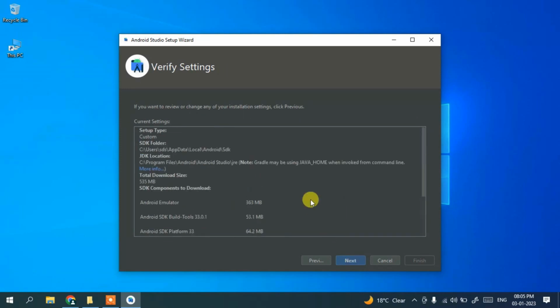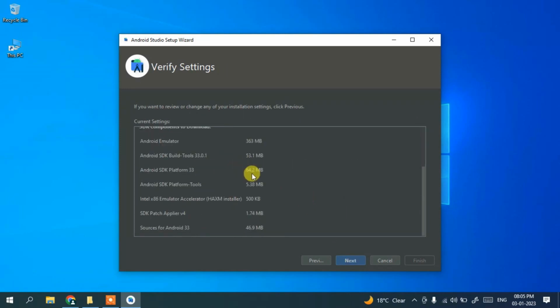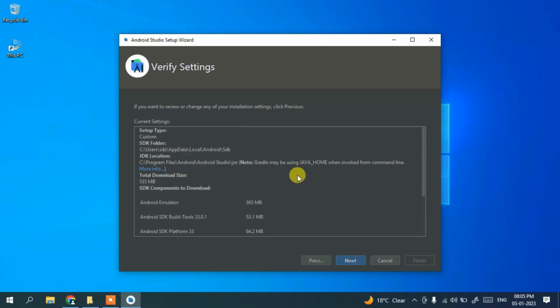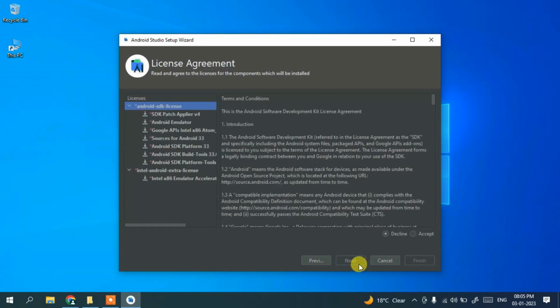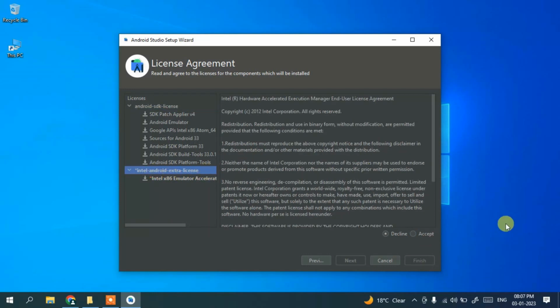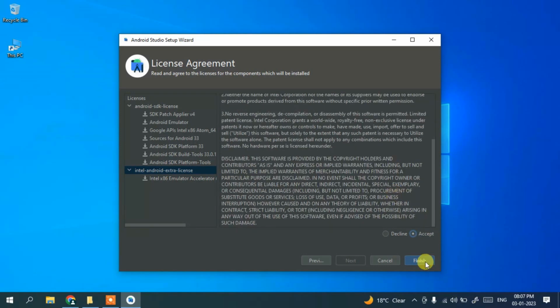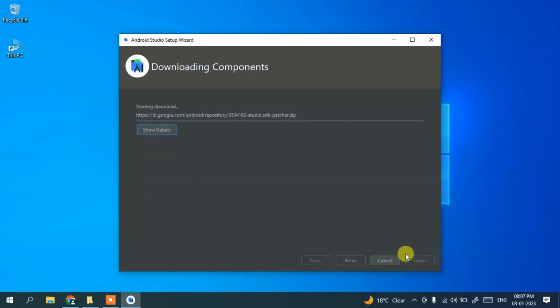So here you can see that these are all the files that they're going to install. Okay, so just simply click on next and accept this license agreement, and then click on this Intel Android extra license and also accept this license agreement, and you can just simply click on finish, and what it will do is it will start downloading and installing all those things.